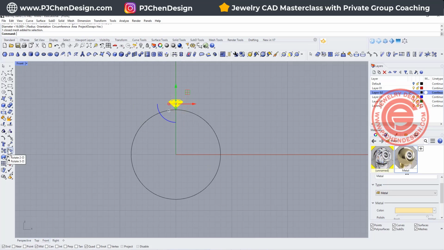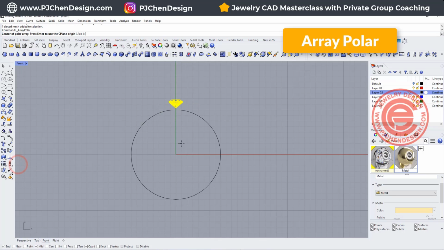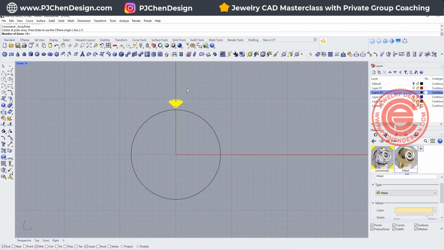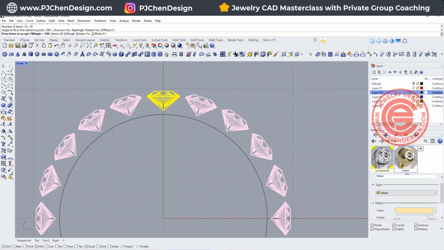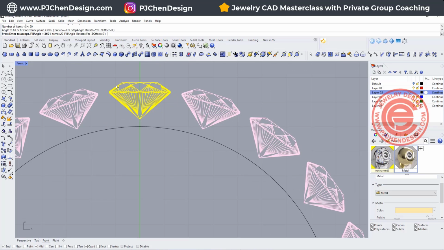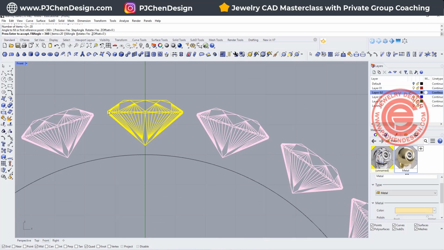I'm going to use the array polar, and I'm going to type 0 here. And kind of guessing, let's guess 20 and see how that works. It seems really well. So now we are looking at this stone. The stone is roughly about 2.5 in size. And you actually want to have a little bit of distance in between. You do not want it to be too close because the prong will be really small.